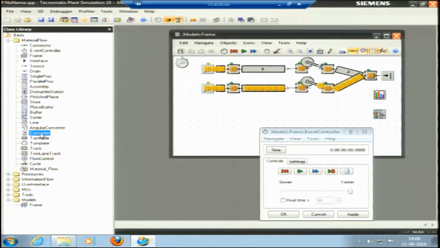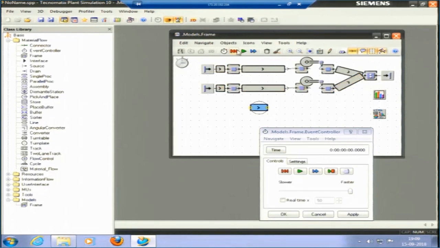So the turntable serves for modeling a rotating platform. It is a rotating platform which turns a part around and moves it on to the several connecting material flow objects. Similar to the turntable, we can have a turn plate. I'll just try to put a turntable here. I'll delete this pick and place robot and try to put a turntable here.